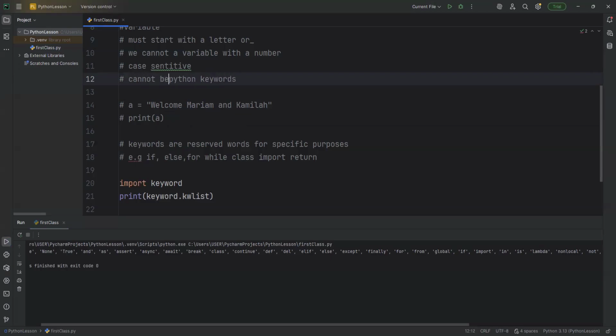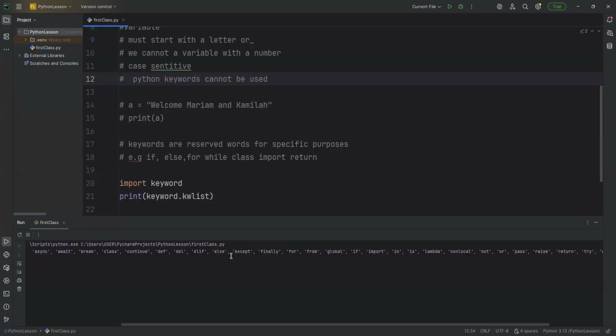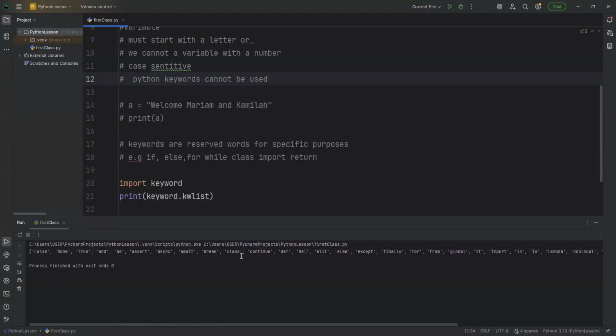Python keywords cannot be used for variables, right? Very, very important. Please note all this. Can you see? I've given you this assignment. The assignment is just for you to know all this so you won't make that mistake of using a keyword as a variable. That is very, very important.